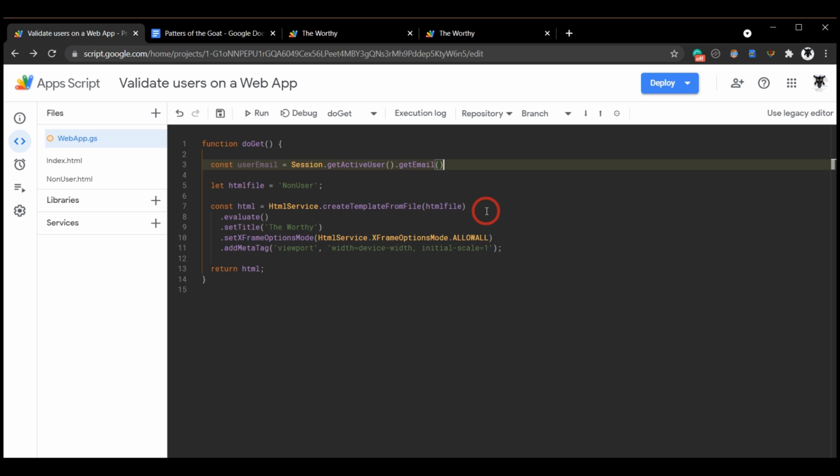Now, this will result in a permissions request when they load the web app for the first time, but I'd imagine that you would have other permissions as you build out your web app as well. So this will get the user who is accessing the web app, their email account.